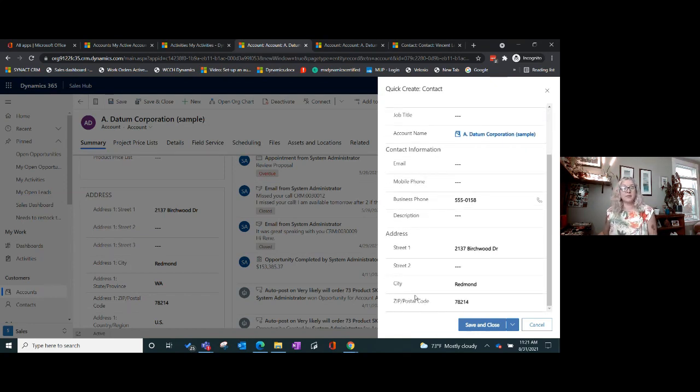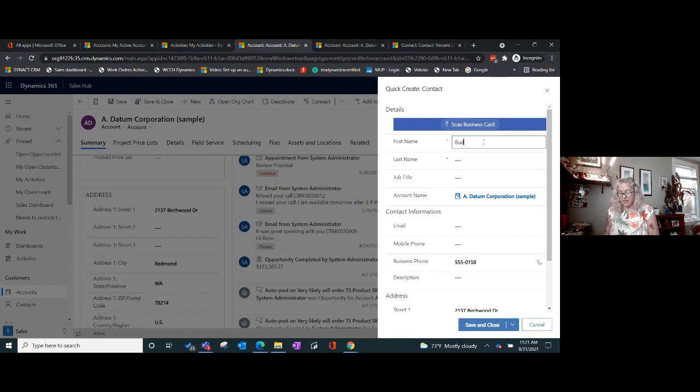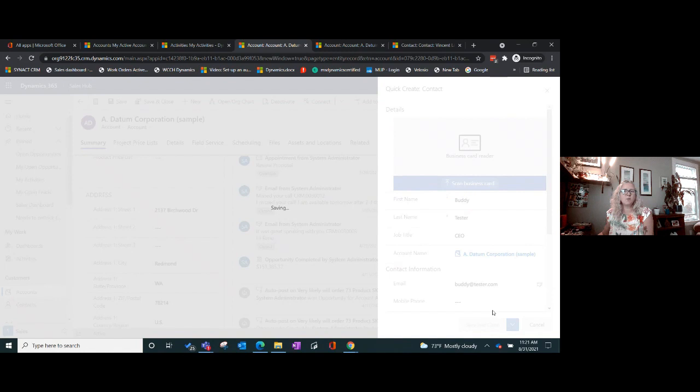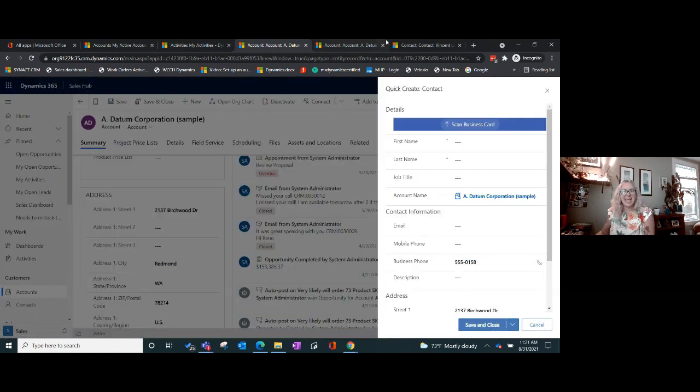So since I've got a lot of the other information filled out, I might just need to type in maybe their name, their title, and maybe an email address, right? And if I hit save and close, it's going to save and close this quick create. But if I hit this little caret here, it goes save and create new. And guess what? It's going to save that one, and it's going to keep this quick create up so I can very quickly add in my next contact.